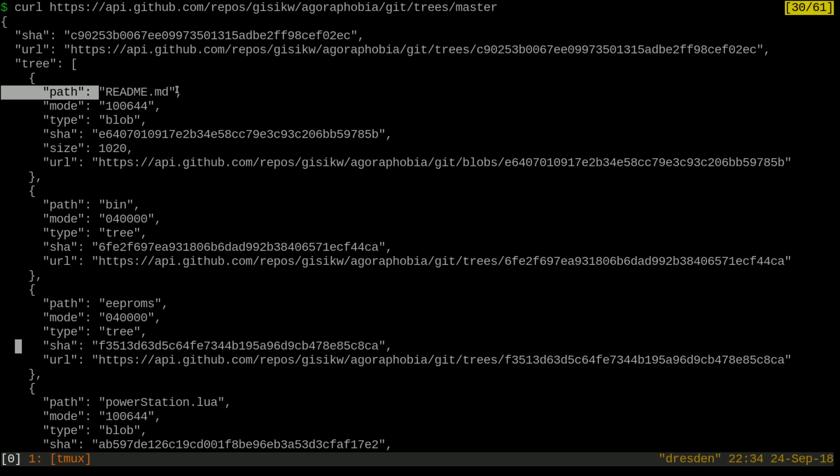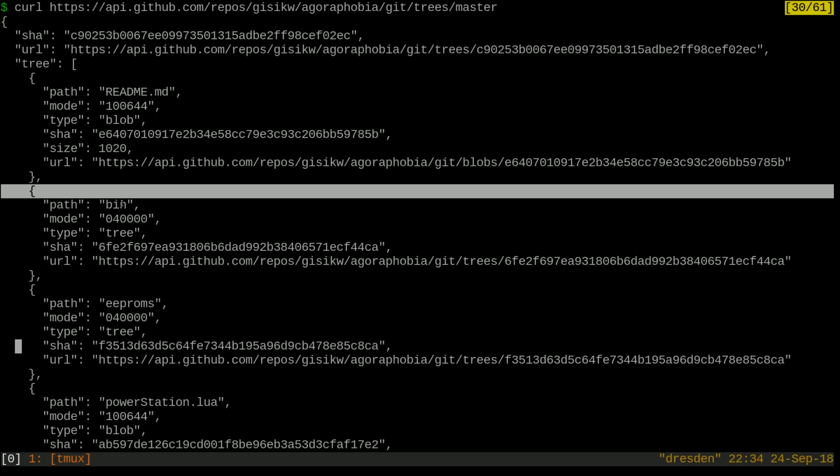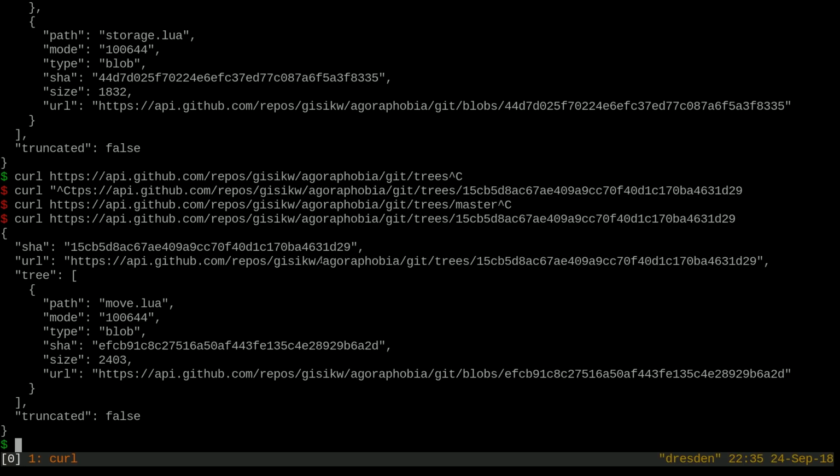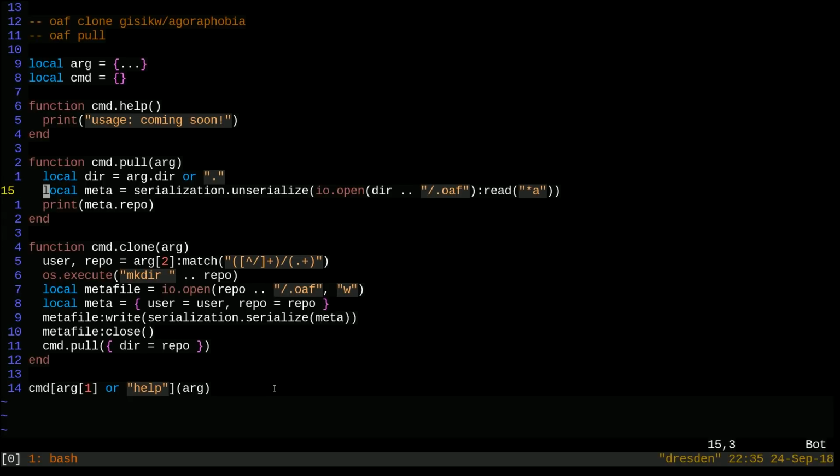It says there's a readme.markdown, and that's a blob file type. There is bin, and that's another tree. To figure out what's in there, you'd have to pull that down. There we go. If we wanted to see what's in snippets, it says there's a file called move.lua, and that's it. So this gives us an idea of how we could go about recursively grabbing a bunch of stuff.